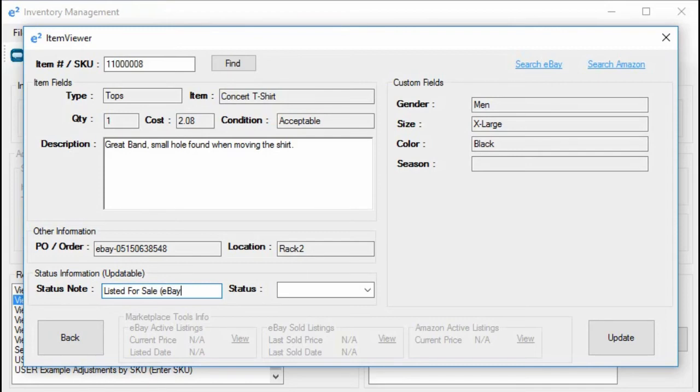This can allow you to quickly check prices. Also, if you're listing on eBay, you can use the sell similar option and quickly list an item for sale. At the bottom of the item viewer, you have two status fields. One is the actual status, which you can choose from the drop down. These can also be maintained in settings.